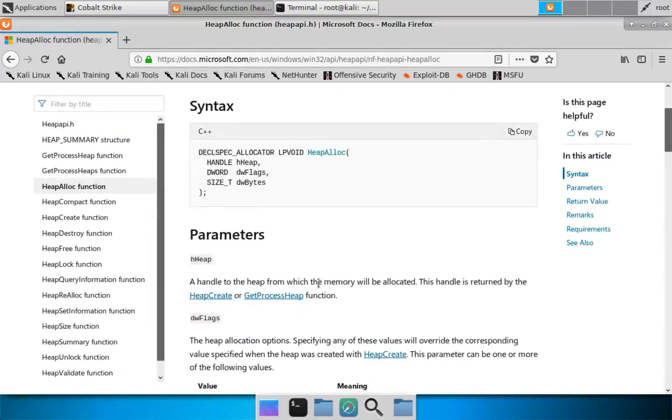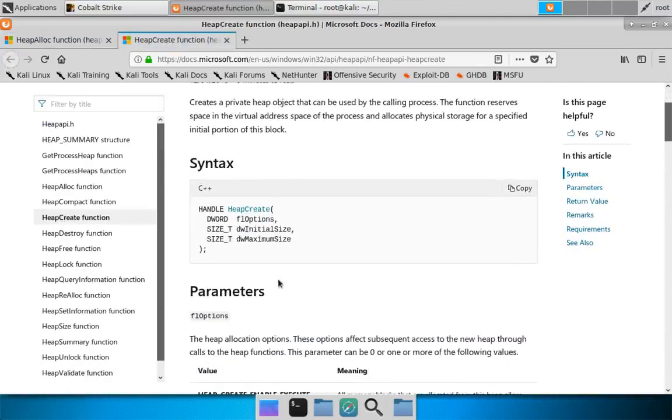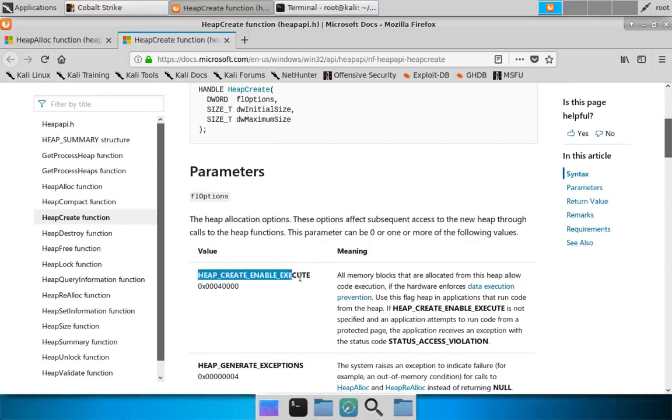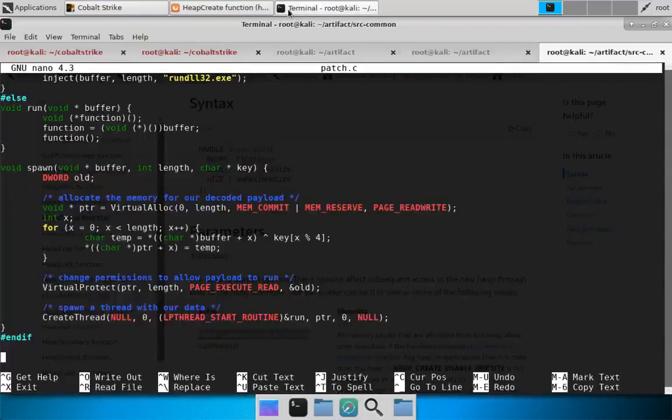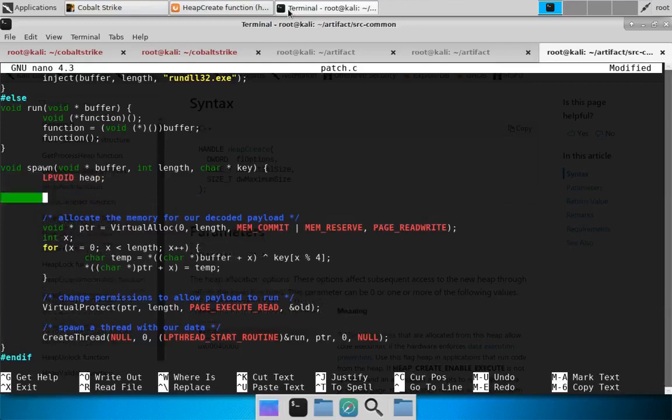And to allocate memory on the heap, we do need a handle from HeapCreate that is actually configured to create RWX memory in our heap. So we're going to do a little bit of programming here, but not too much. We're going to create a variable, an LPVOID heap. You would think I would be able to not do typos. And let's say create our heap.